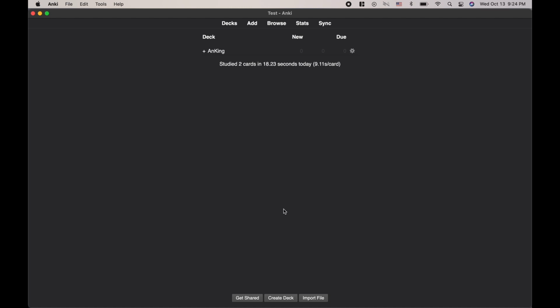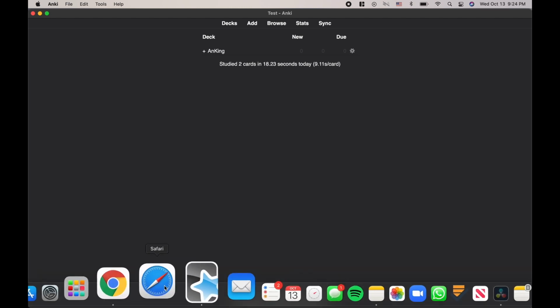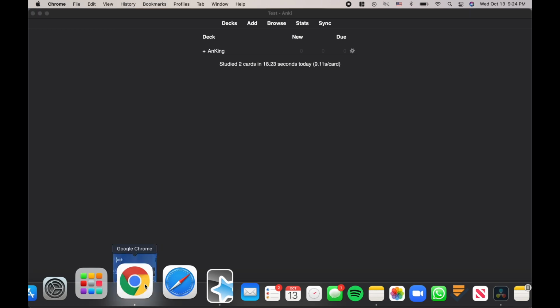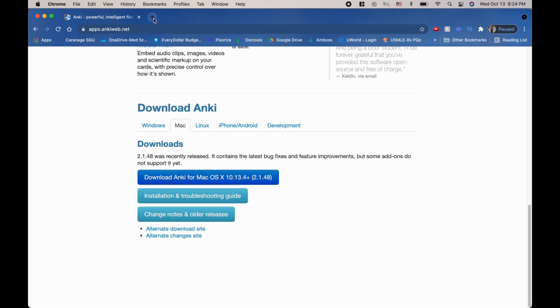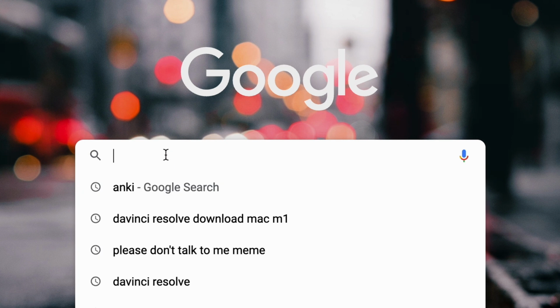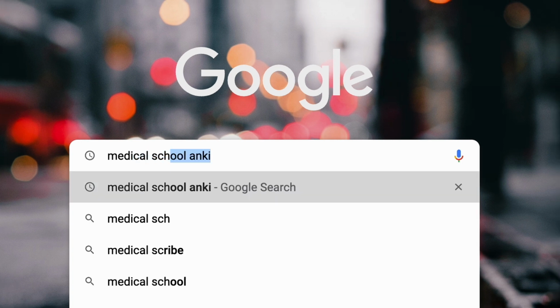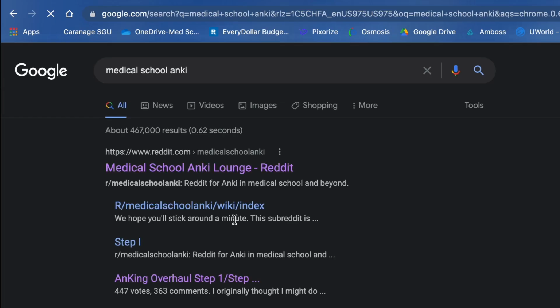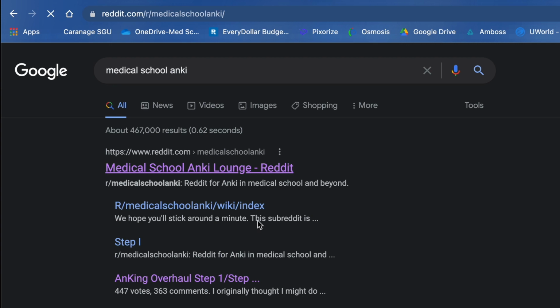All right. Now that we've done that, all we need to do now is get the deck that we need for medical school. So let's go ahead and find that pre-made deck, open up Google one more time, and this time we're gonna go ahead and put in the search bar, medical school, Anki. And then it'll be the first thing that pops up. It's a Reddit post, click on that.